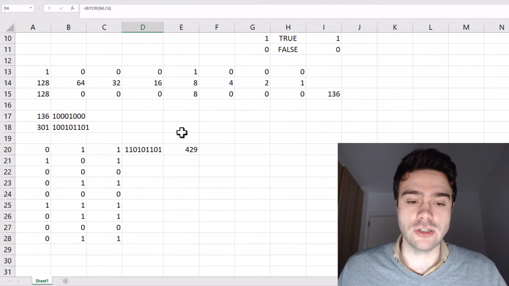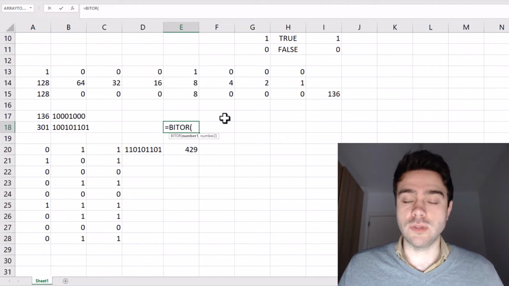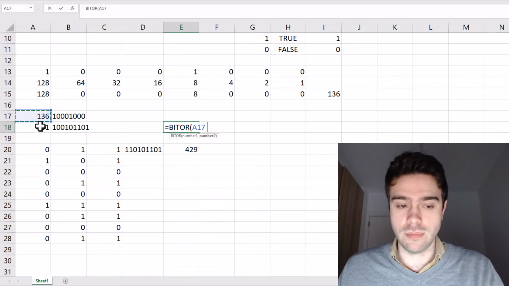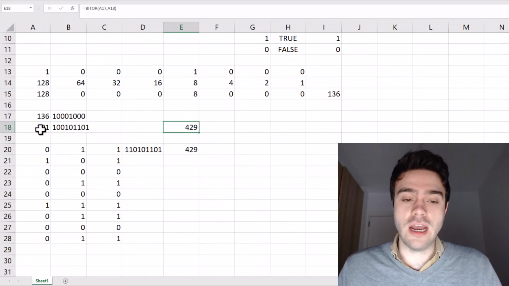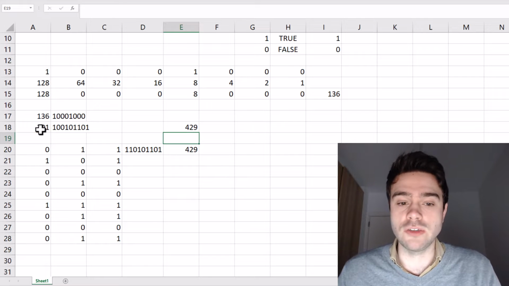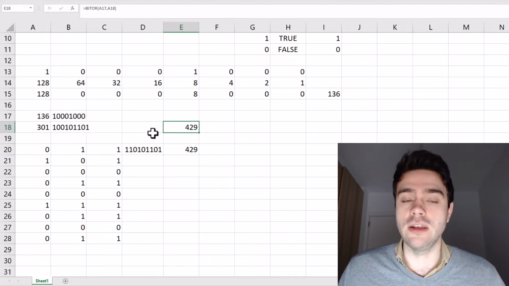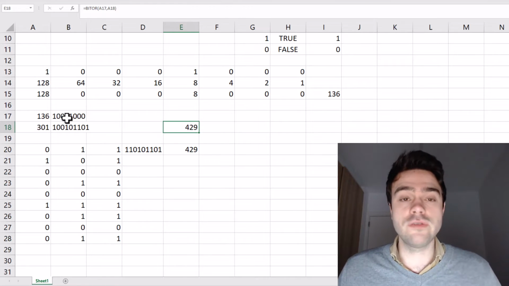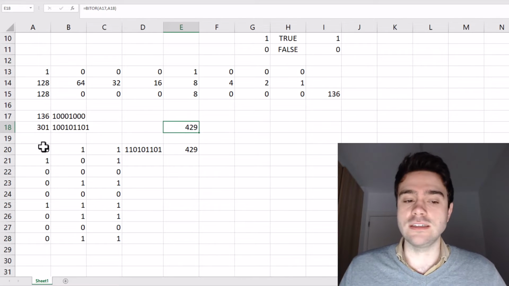with the BITOR function. So with the BITOR function, we supply two numbers to it in decimal form. And then the result is the decimal number after having performed a bitwise OR operation on those numbers. So it's very important that the inputs to the BITOR function are actually decimal numbers and not binary numbers. I have converted them to binary numbers to explain what is going on behind the scenes.